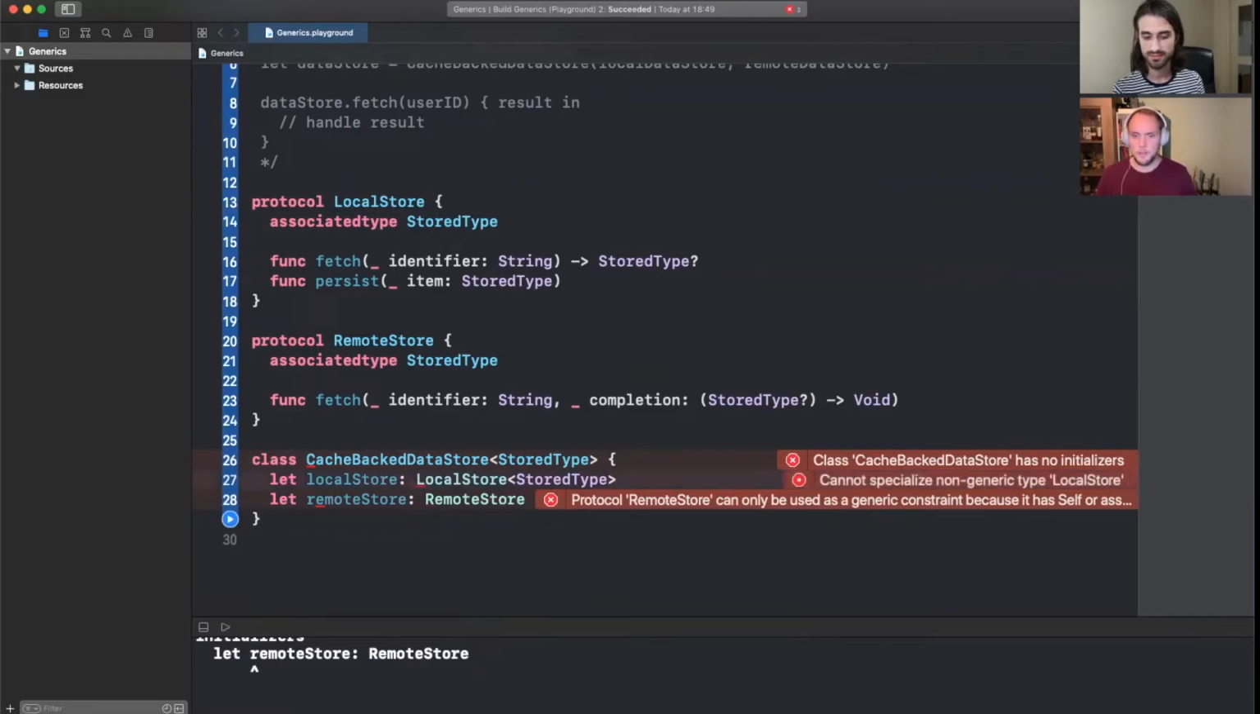Unfortunately, we cannot. We cannot specialize non-generic type local store, because like I said, a protocol with an associated type is like a generic, but it's not quite a generic. Okay, so what do we have to do now? Well, let's just jump straight into the fix.